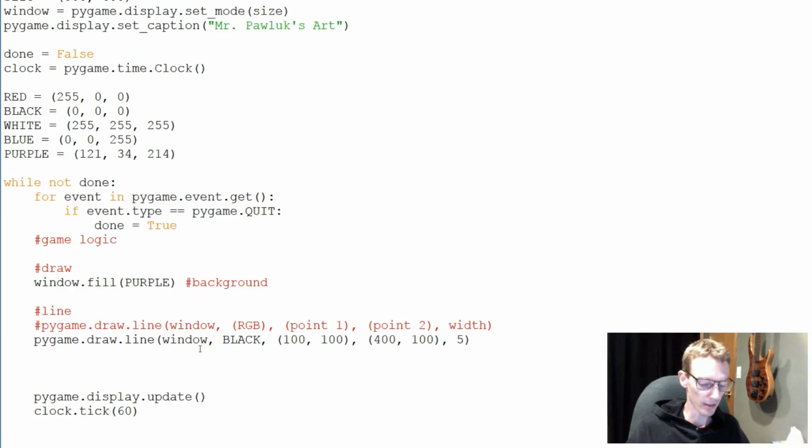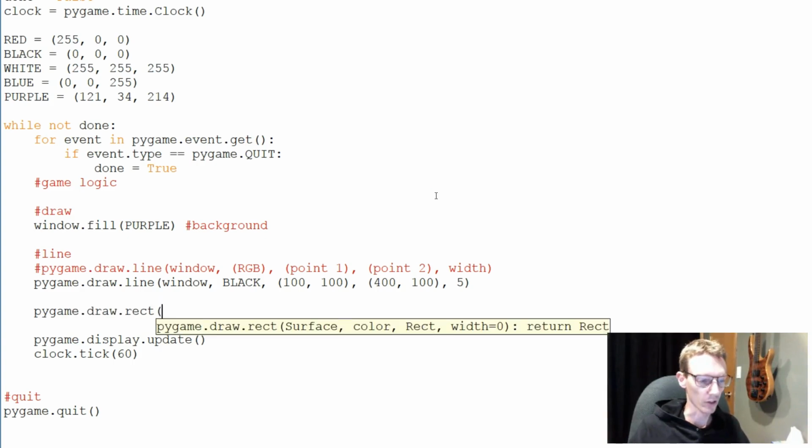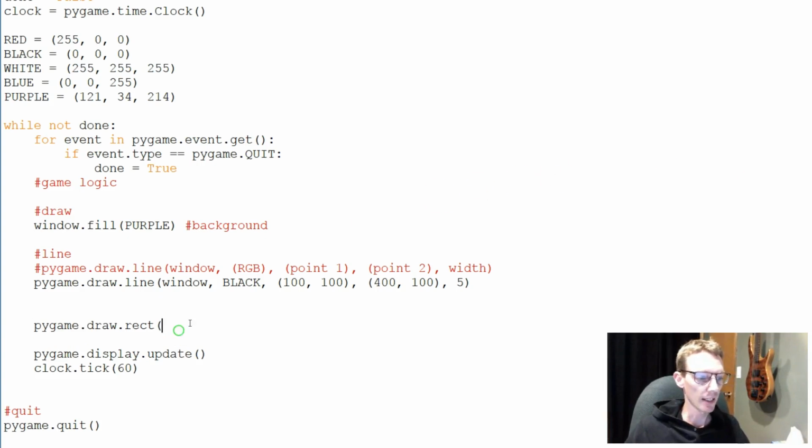Next thing that we can draw is a rectangle. And the way that works is pygame.draw.rect for a rectangle. And the way we do this is the first thing, just like before, we have to say what surface we're going to draw this rectangle onto, and we're going to draw it onto our window. And then next we need a color. Let's make it blue. And then next, separated by a comma, we're going to put the starting position.